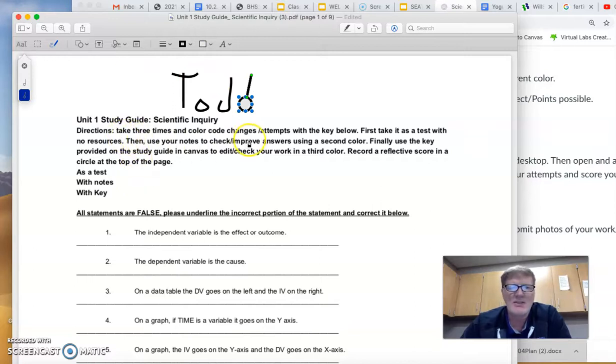Directions again here: take it 3 times, color code it, take the test, then use your notes, check and improve. Finally, use the key provided in the study guide to edit or check your work. So, if you only did it twice, or if you just did it once, it probably doesn't affect your grade a huge amount, other than if you don't get the information, then you do poorly on the test. The purpose of the study guide is to give you some structure to review and practice for the test, to go over the concepts for the test.